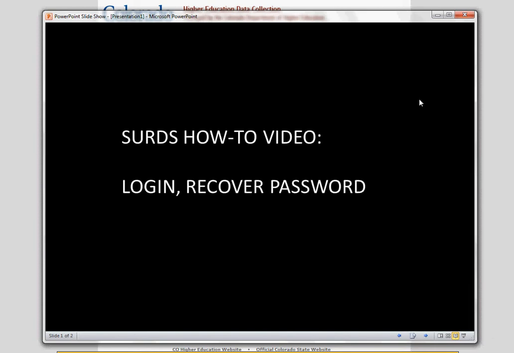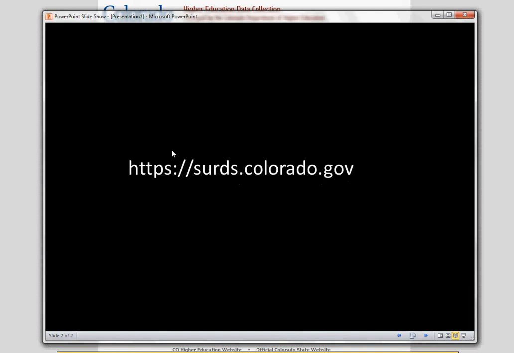First thing we need to do is get into the website, and if you haven't been there already, the website is surds.colorado.gov, and please note that it should be HTTPS. That ensures that you're logging into the secured portion of the portal to protect your data.